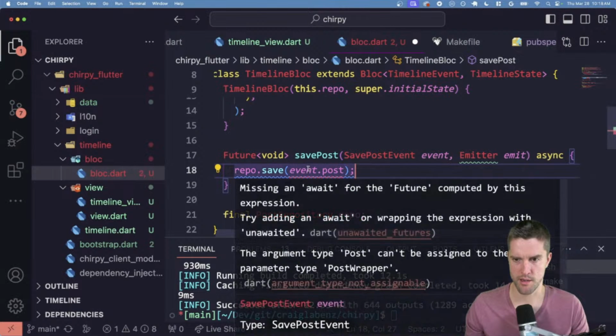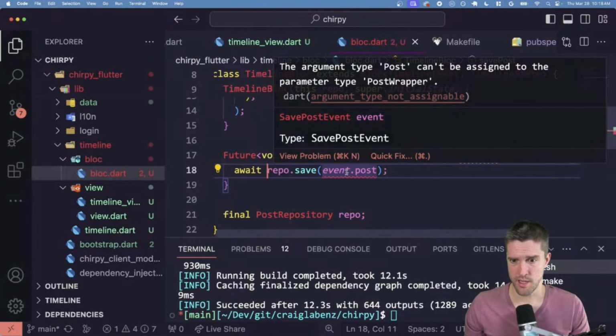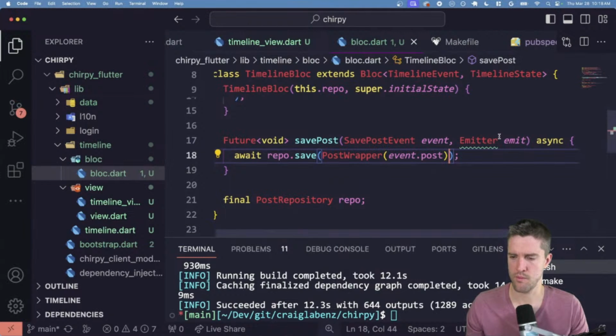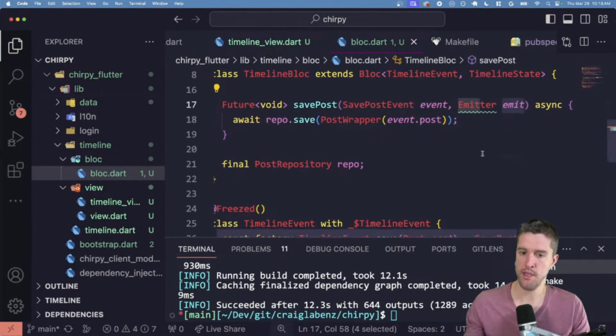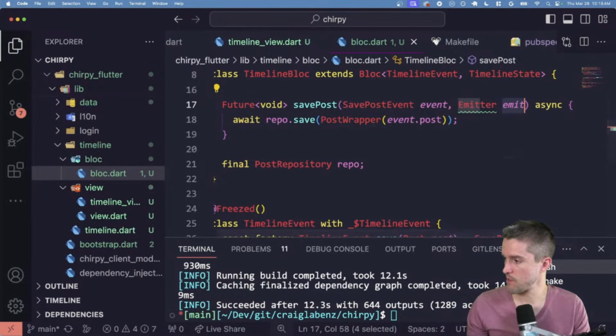And this is probably mad because of my wrapper situation. Okay, you're mad about that. Post can't be assigned to type post wrapper. I don't like this at all. I'm going to have to rethink while walking my dog. I'll ponder the philosophy of how to make this less annoying. Great. And the emit method we're not using yet, but I'm just going to leave it in, even though it's technically an unused parameter. Okay. Looking good.